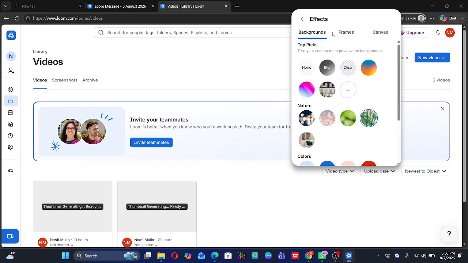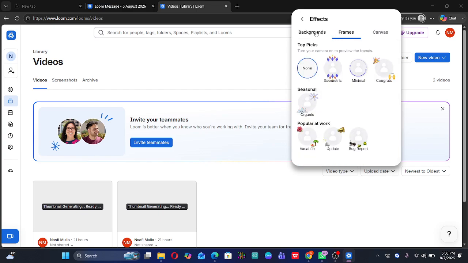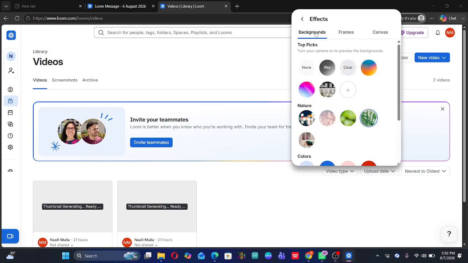What you're going to want to do next is look for the option that says Background. Click on that. Here you will find several choices for how you want your background to appear. Among the options, you'll see one labeled Blur. Select that option to apply a blurred effect to your background.